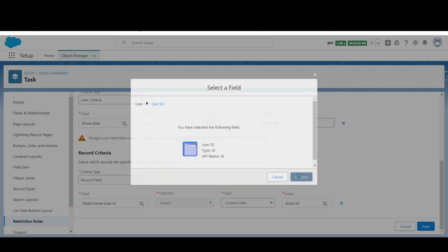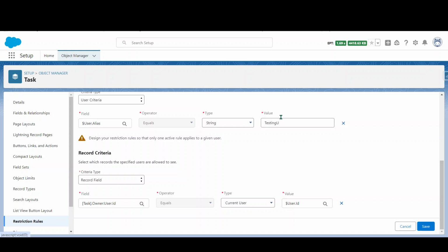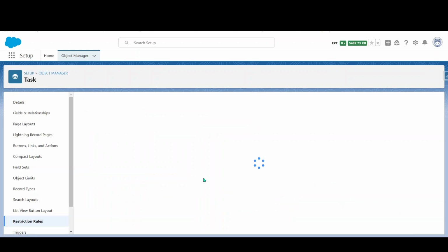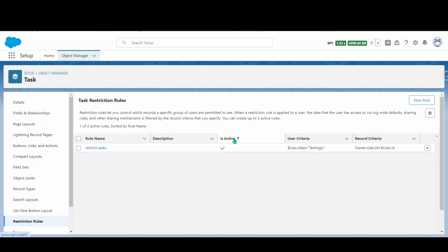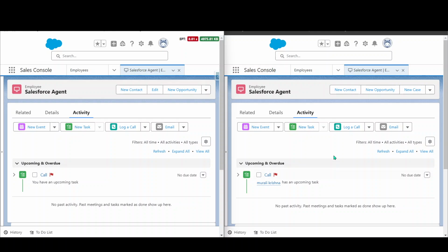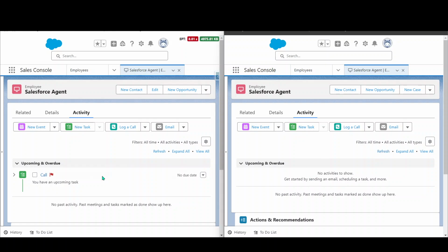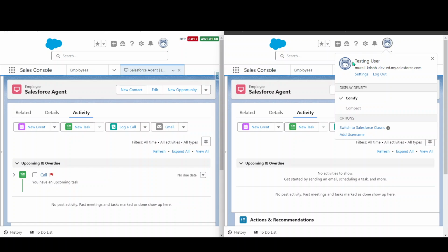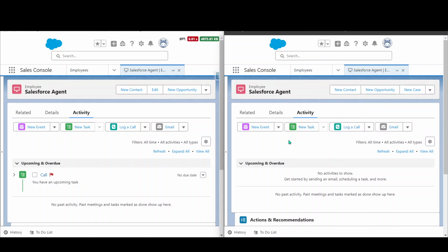Let me select the user ID. So if the testing user creates the record and he is the owner of the record, then only he will be able to see those task records. Otherwise he cannot see any other task records. Let me click on save. Now this rule is active. Let's go and see whether the testing user is able to see the task record or not. Let me refresh this. See, now because this task record was created by the system administrator, this testing user is not able to see any record related to that.